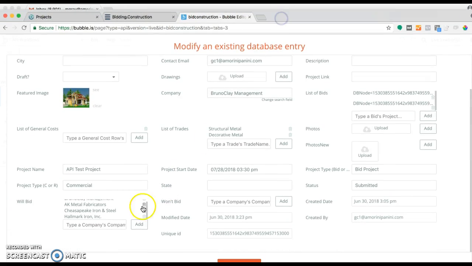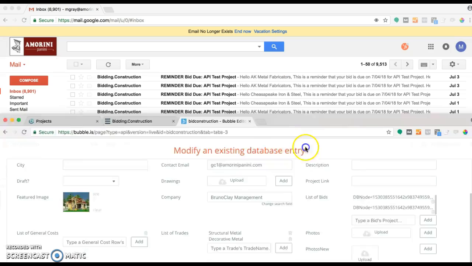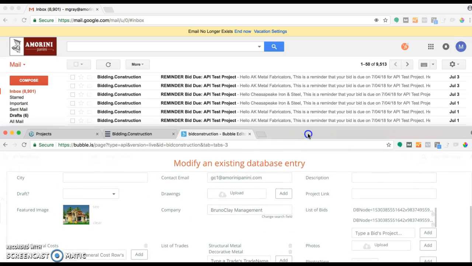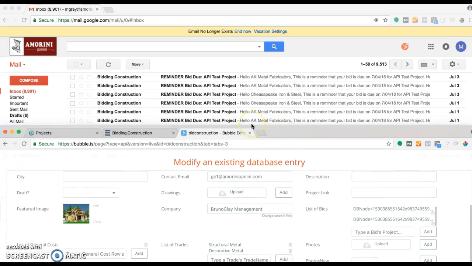The weird thing is, the other two, AK and Chesapeake, I never submitted a bid, so they should keep getting reminders. But for whatever reason, and this might be user error on my end, I don't know how, it's kind of throwing me off. AK gets a double reminder. So it looks like Chesapeake is working fine, excuse me, and AK is getting a double.